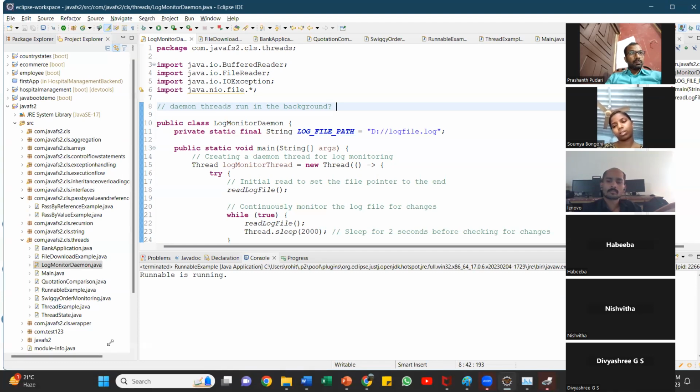When you have thousands of servers hosted, how do you know the health of a server? There are a lot of daemon processes running in the background to check whether the server is in good health or bad health. So these are all multiple uses of the daemon thread. Is it clear, everyone?